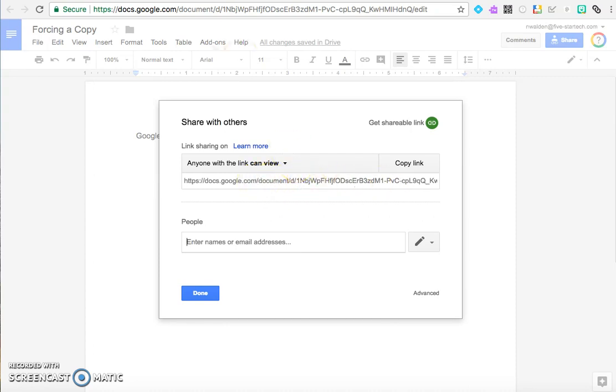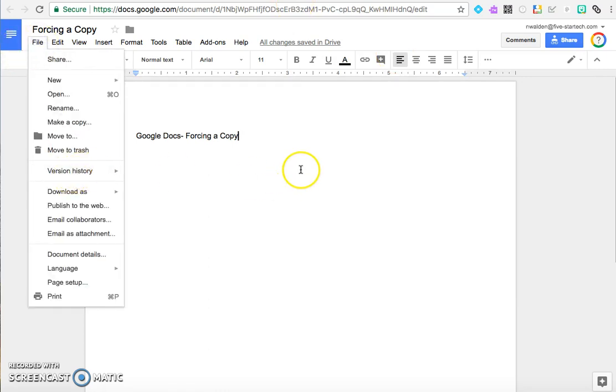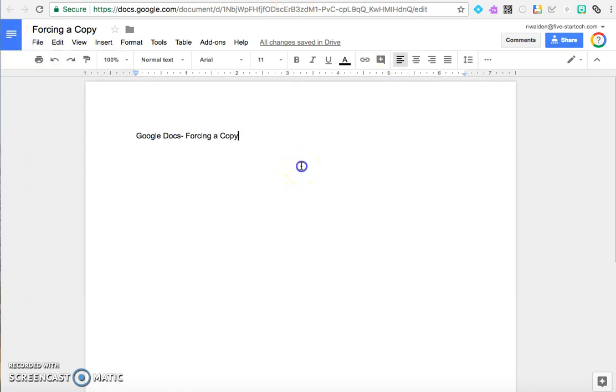You'll notice that this address is the same as the one up here in my address bar. Now, the way that you force them to make a copy: if I just share that link, they're going to open up the doc, they can view it, and then they're going to have to go to File and make a copy. If I want to force them to do that so they can't even view the doc until they've made their own copy, it skips that step.